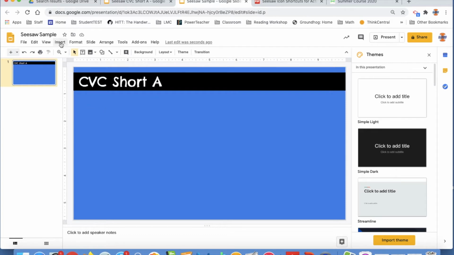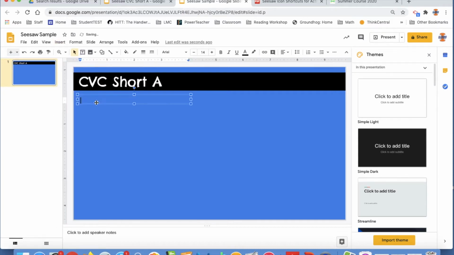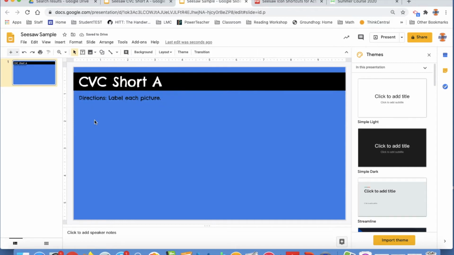And then I'll also put in a little text box with some simple directions. Again, that will just remind the students and even parents, if they're helping for remote learning, what the directions will be. So just to label each picture. And we'll change the font on that too. And then I'll just tuck that right under the title up top here. Okay, so there's the general heading and the directions at the top.